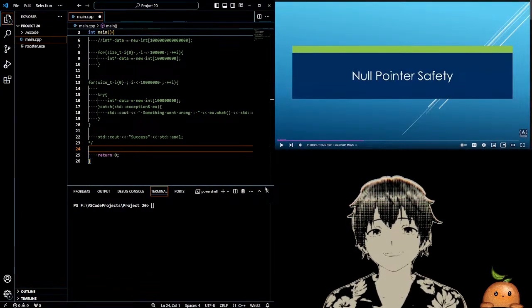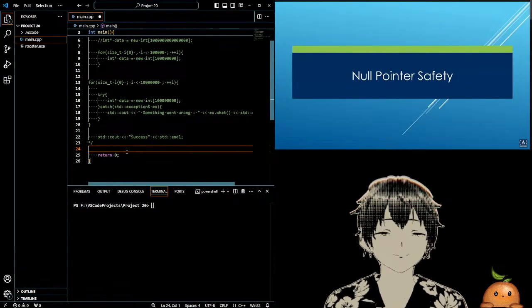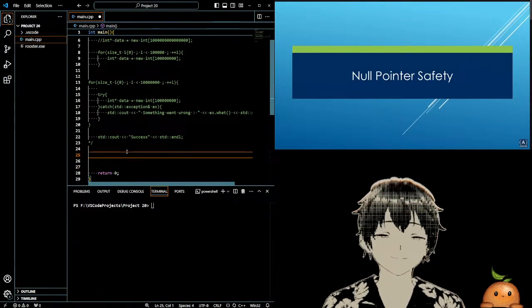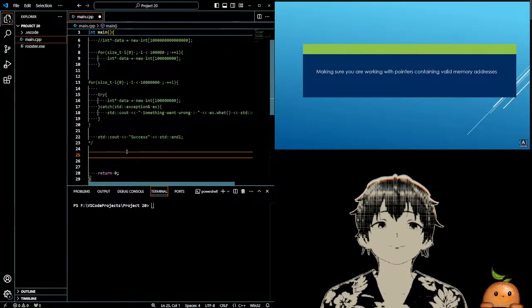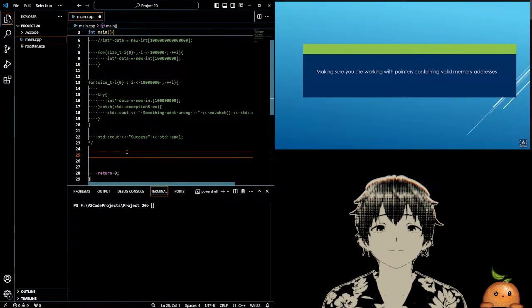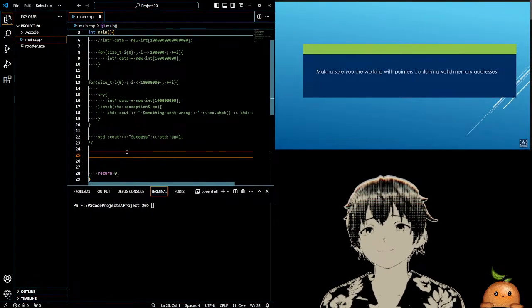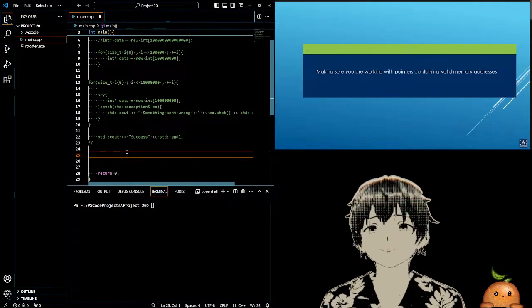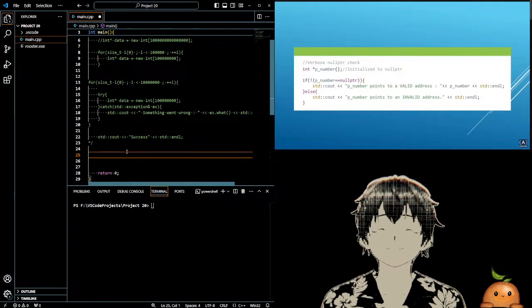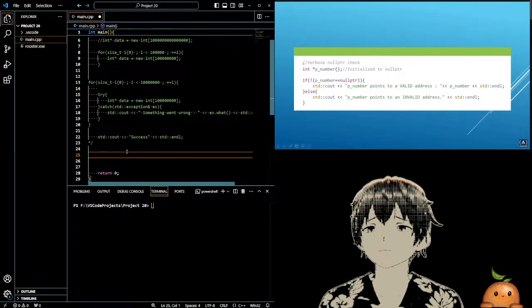All right, let's see. We're going to explore the concept called null pointer safety. This is a series of measures you take to make sure that when you are using a pointer, it contains a valid address. If you don't have a valid address inside, you don't use that pointer. We do that through a series of checks against null pointer. For example, here we have a pointer that is initialized.